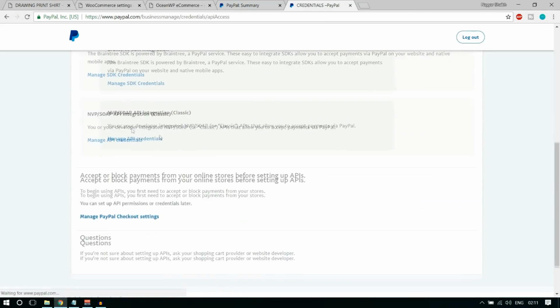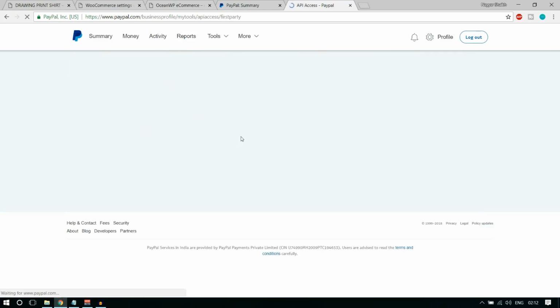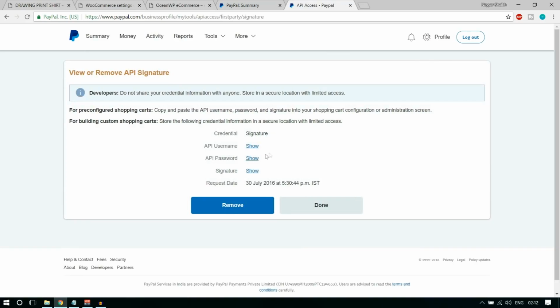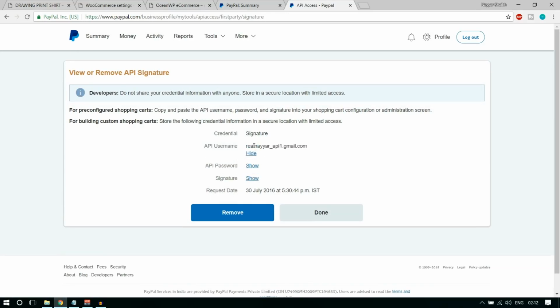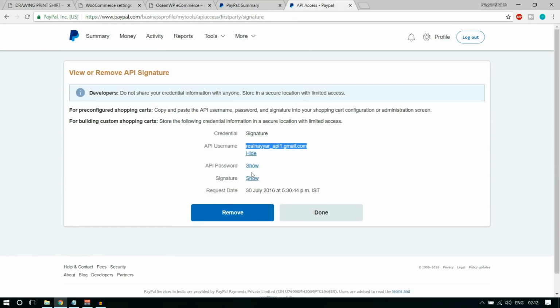Now come to the bottom and select this one, NVP/SOAP API integration, and in the bracket it says classic. Click on the link under it which says manage API credentials. When you do so, you will see your API username, password, and signature. First let me click on username. You can see your username from here. You can simply copy it from here, come back to your website and paste it under username. Then similarly you can do this for password and signature.